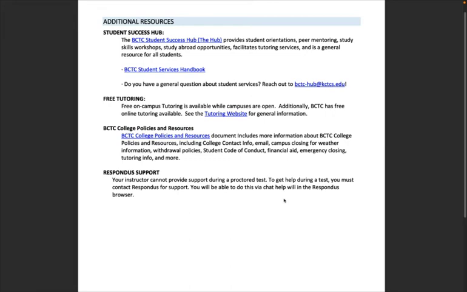And the other thing is the Respondus support. If you're in the process of taking a test and you have issues, there are ways within the Respondus browser that you can contact and chat with somebody from Respondus right then to get any assistance that you might need or to resolve any problem you might be having.